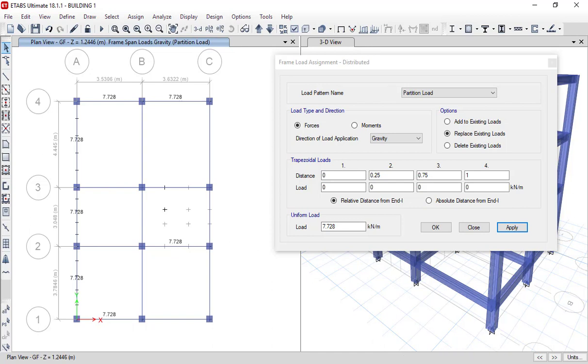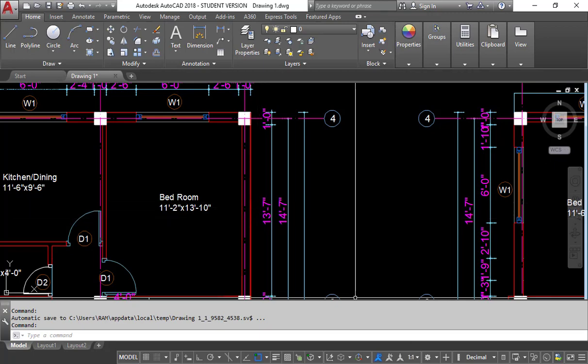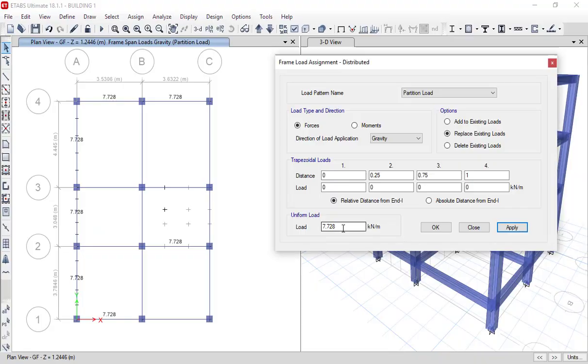Now if you see here without opening, that value becomes 11.04. So we will go to ETABS and use 11.04 kN per meter, select all these beams, and simply click on Apply. So that load has also been applied.